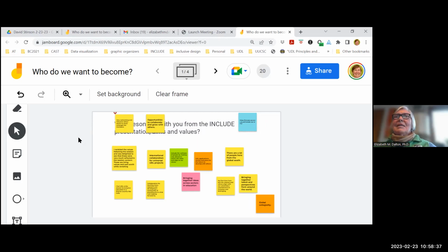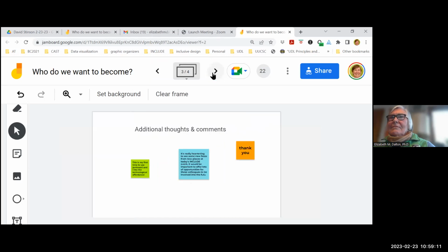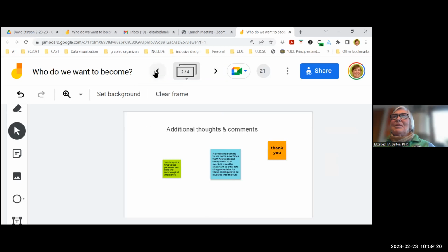It's wonderful to see everyone's ideas going up on the Jamboard. We do have this additional page if you run out of room on that first page.